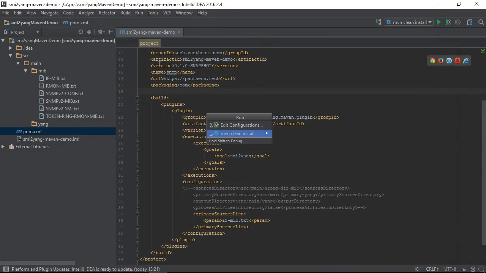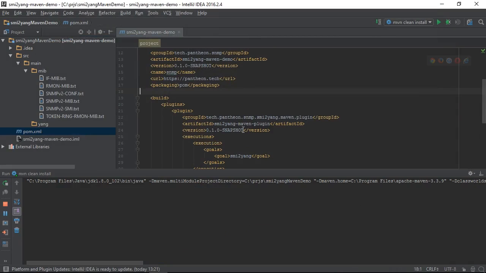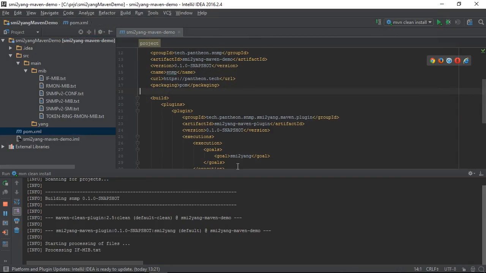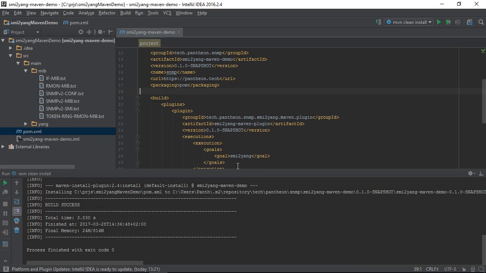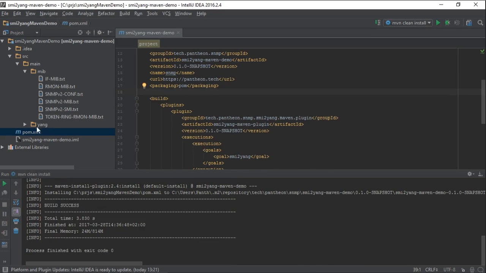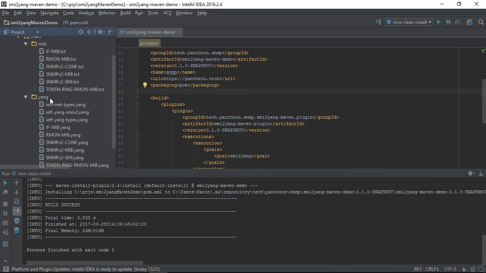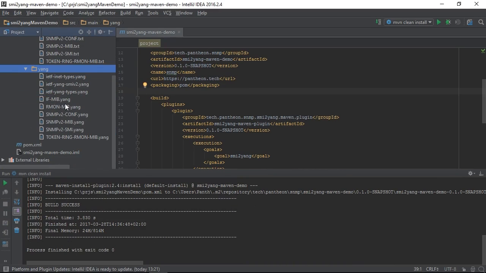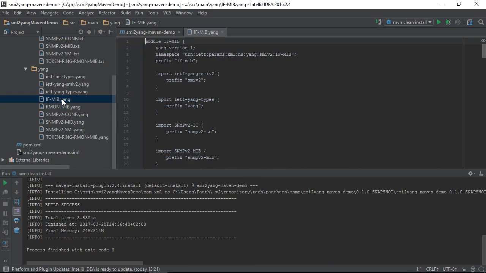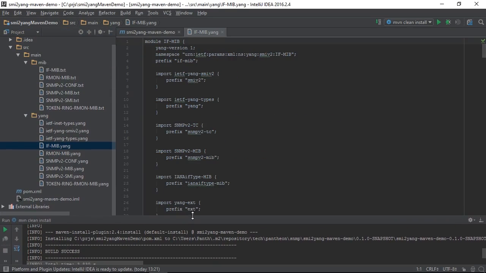In the output from the console, we can see logging from Maven. And here is the output from the SMI-to-YANG Maven plugin. The output consists of a list of generated YANG models, and in case of any error, an error message will be printed. This is our directory with YANGs. Let's take a brief look at our translated IF-MIB YANG.